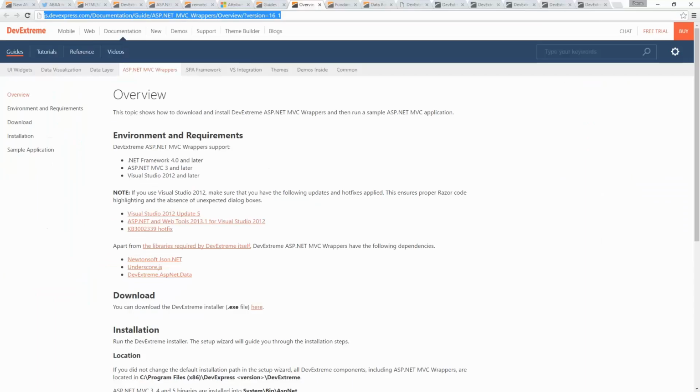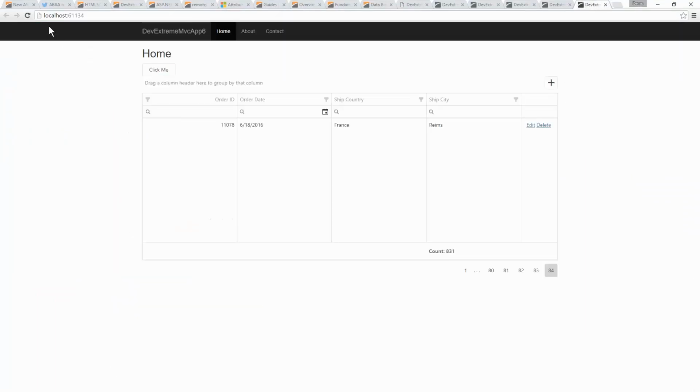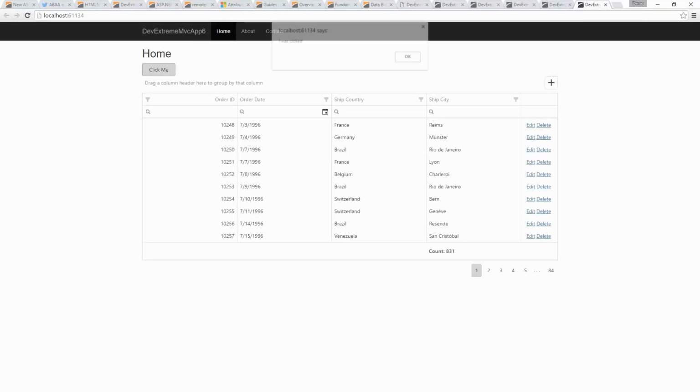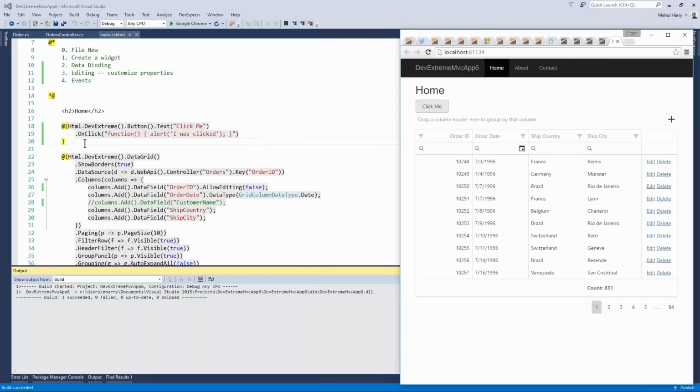Let's bring up the right browser here and go back. All right, so now let's just refresh this. If I hit click me, I've got my little alert. I was clicked. And now it's as simple as that, right? To handle an event, you're going to bind it in a similar way.